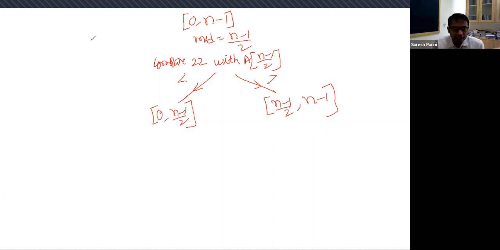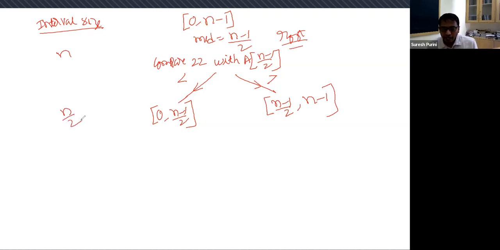One important thing: what is the size of the interval here? Interval size. This is what we call the root. This is a tree structure that we are drawing. The interval size here is n, and the interval size here is n/2. In computer science, trees are inverted. The root is at the top, and the leaves are at the bottom.